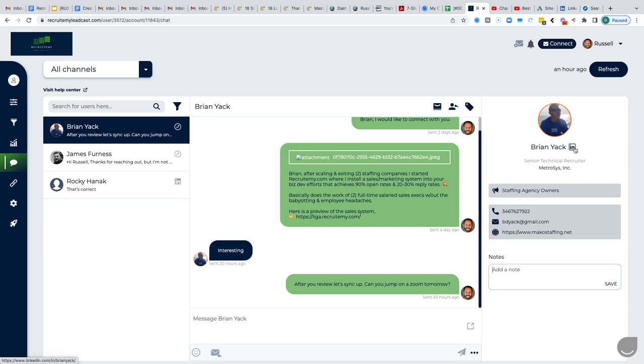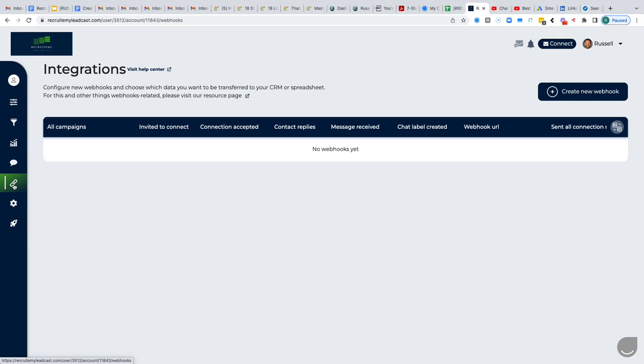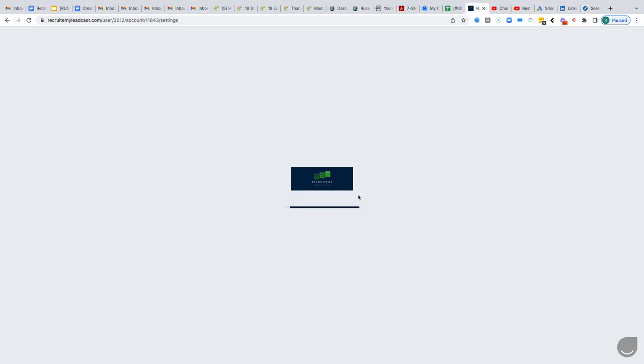You can simply click on this LinkedIn icon and go right to Brian's LinkedIn page too, if you wanted to check him out more. And then we have integration. So if you're into setting up webhooks and Zapiers, you can do all that. You can import all these to a Google spreadsheet or wherever you want it. And then here's your settings feature.